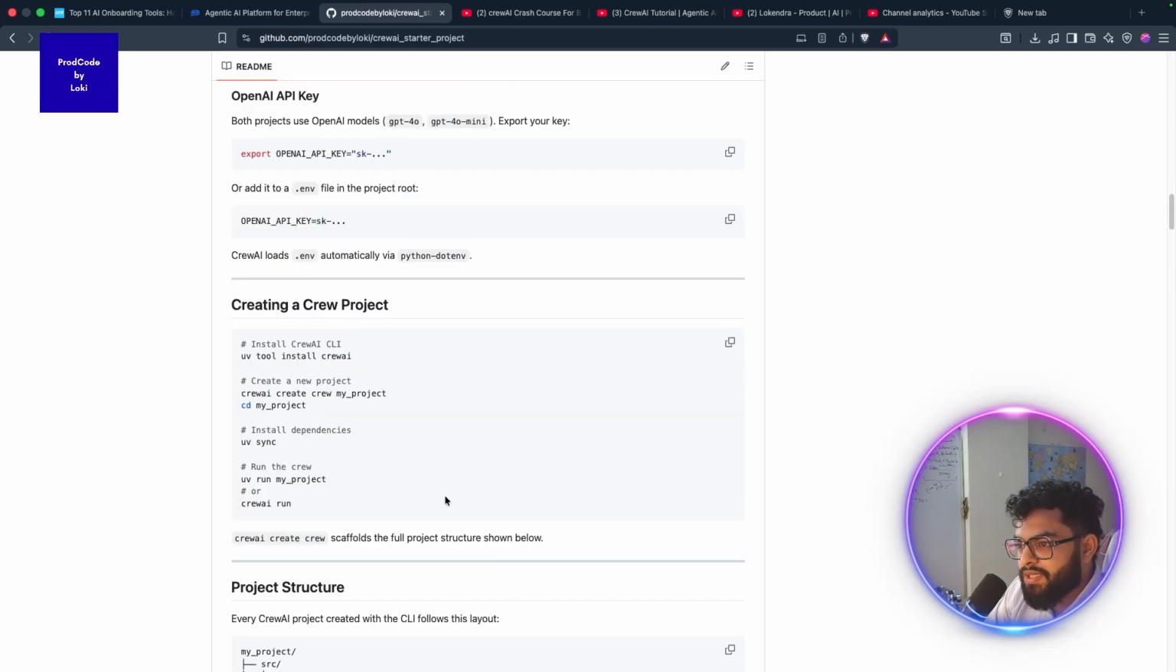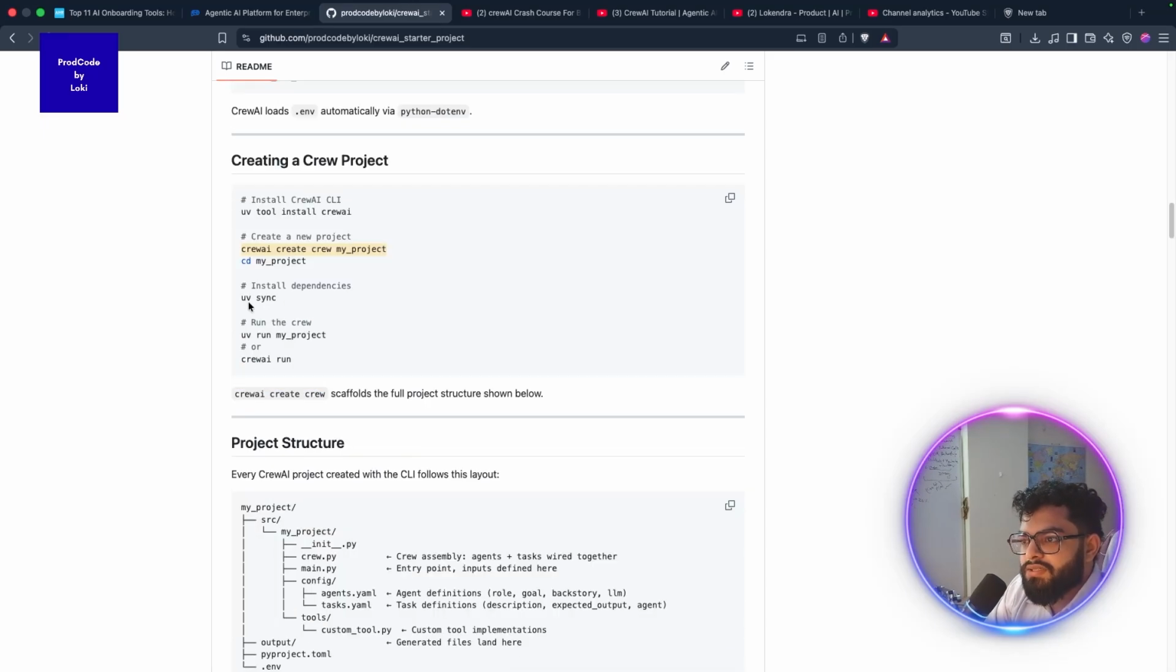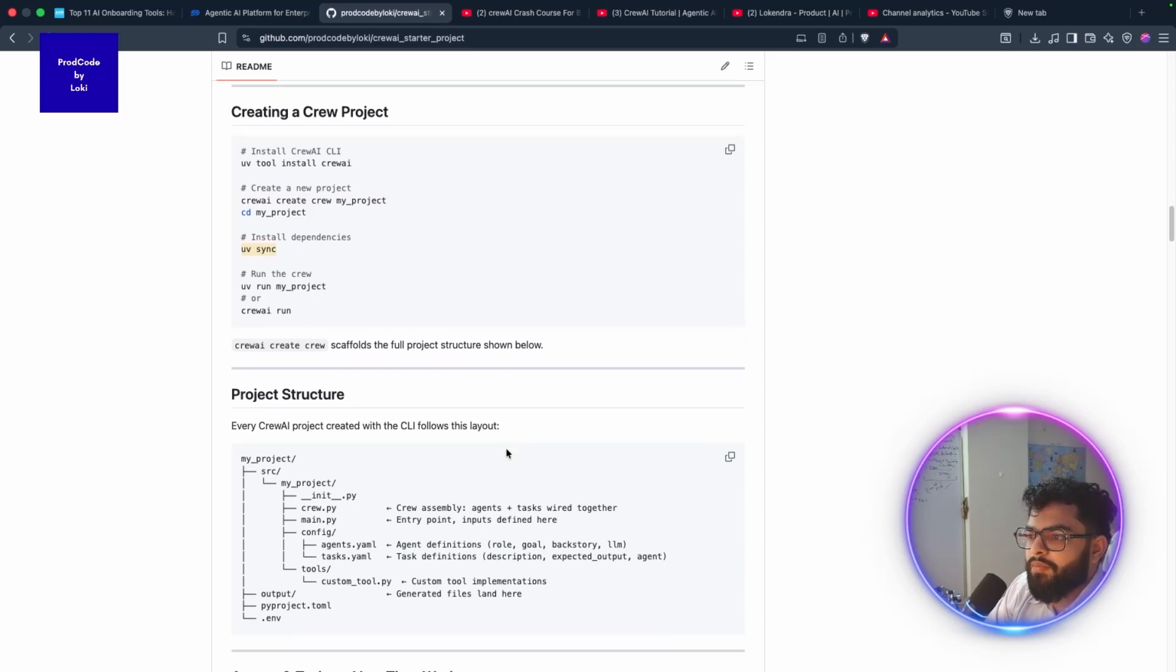Now there is some instruction on how to create the project. So first you need to install the CrewAI CLI. Once you install, you just have to run this command, which is crewai create crew my project. Then you install dependencies, which is uv sync, dependencies are part of this project also, and you can run the command.